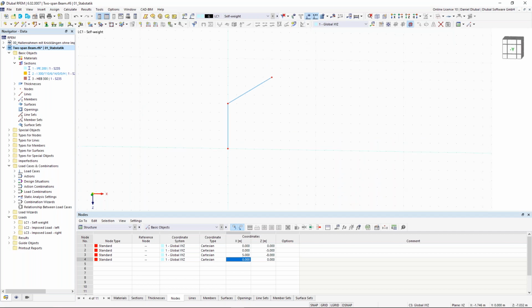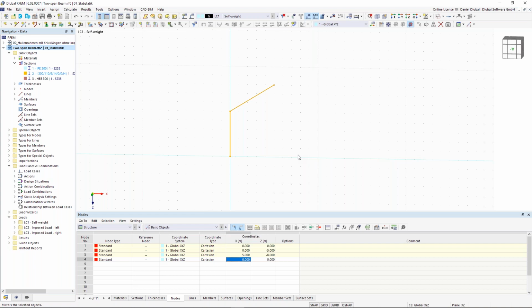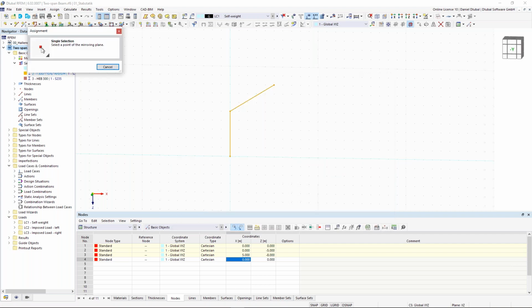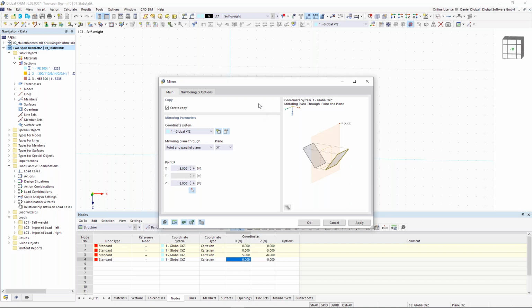Now you can also copy, rotate, or mirror some existing objects. So I select the whole left part of the frame, right click, and I want to mirror it. I want to create a copy of that. Choose the point here in the bottom roof and the roof, and then here YZ should be the plane. I click on OK, and you see here now the other side.